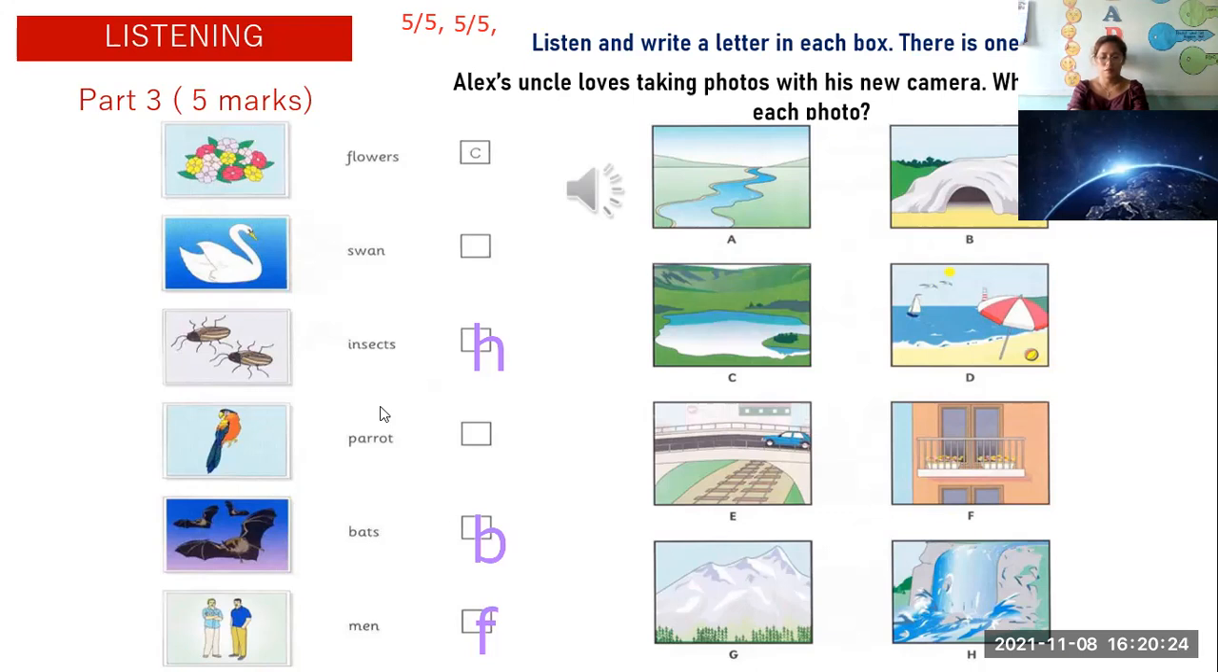And look at this lovely swan, Alex. It's great. Your aunt and I were sitting by the river in town when I took this photo. It was very hot and sunny that day. We had lunch there. I enjoyed that day.